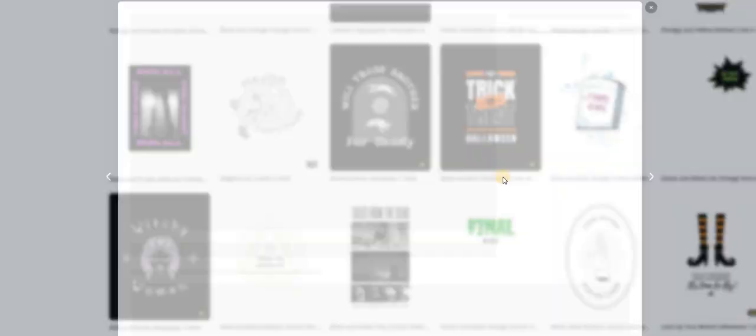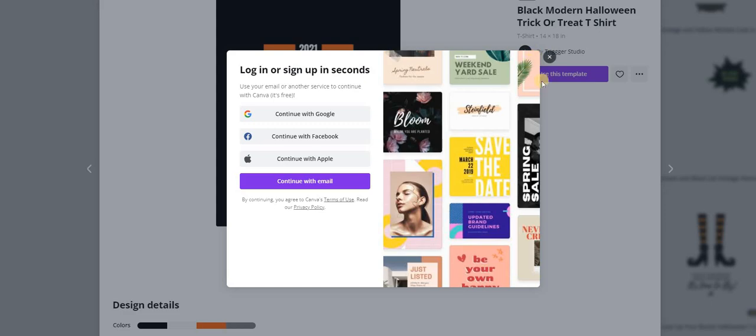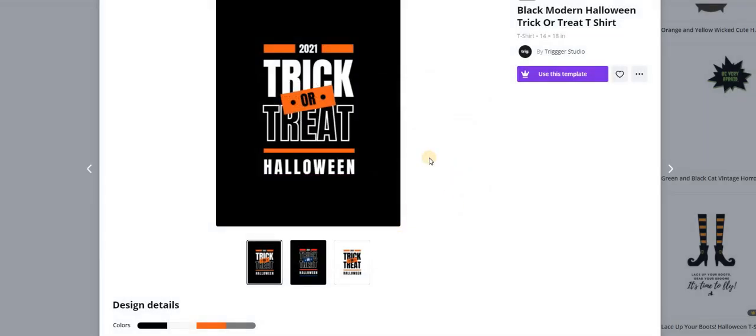And let's see, so for example, if I wanted to use this design, I just use this template. Okay, I would have to log in, but basically it would bring me to another screen where I can actually play around with this.